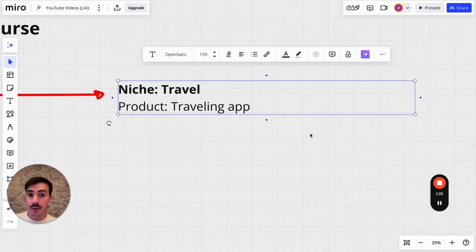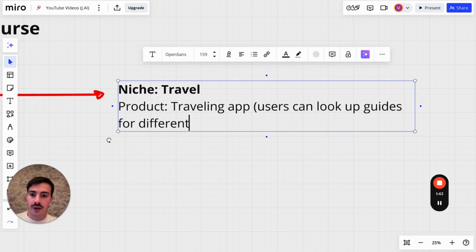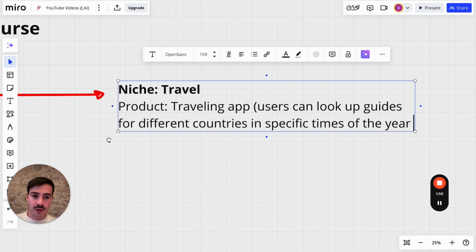I know this is going to be boring, but that's just how it is. Traveling app, users can look up guides for different cities. Let's do countries, easier, countries in specific times of the year. This is all going to make sense, don't worry. That's good enough, right? Specific times of the year.